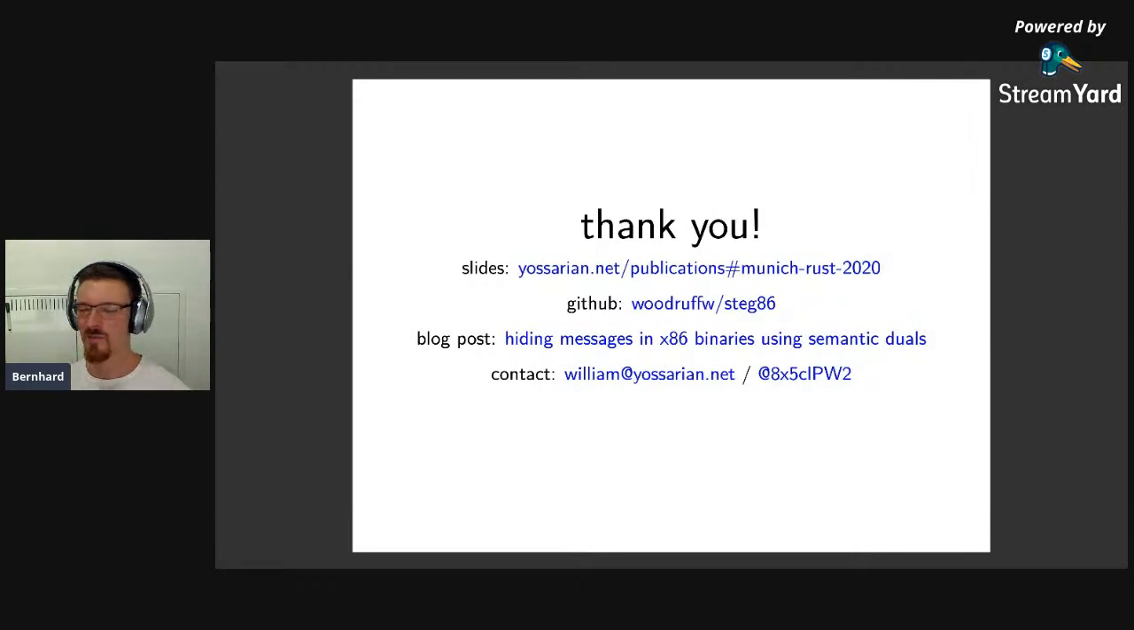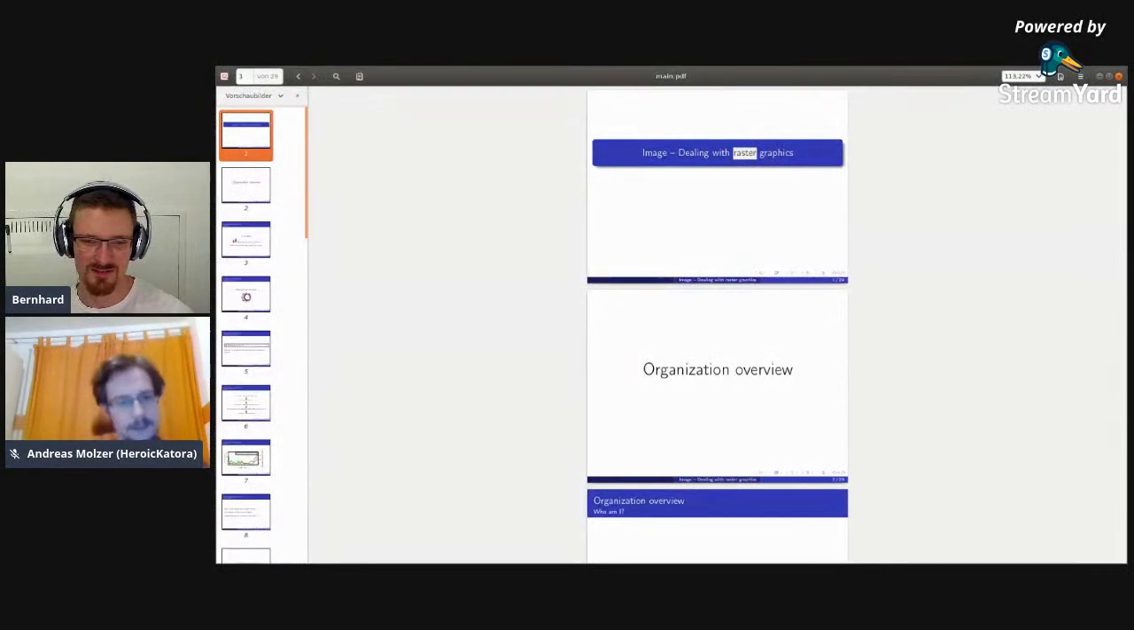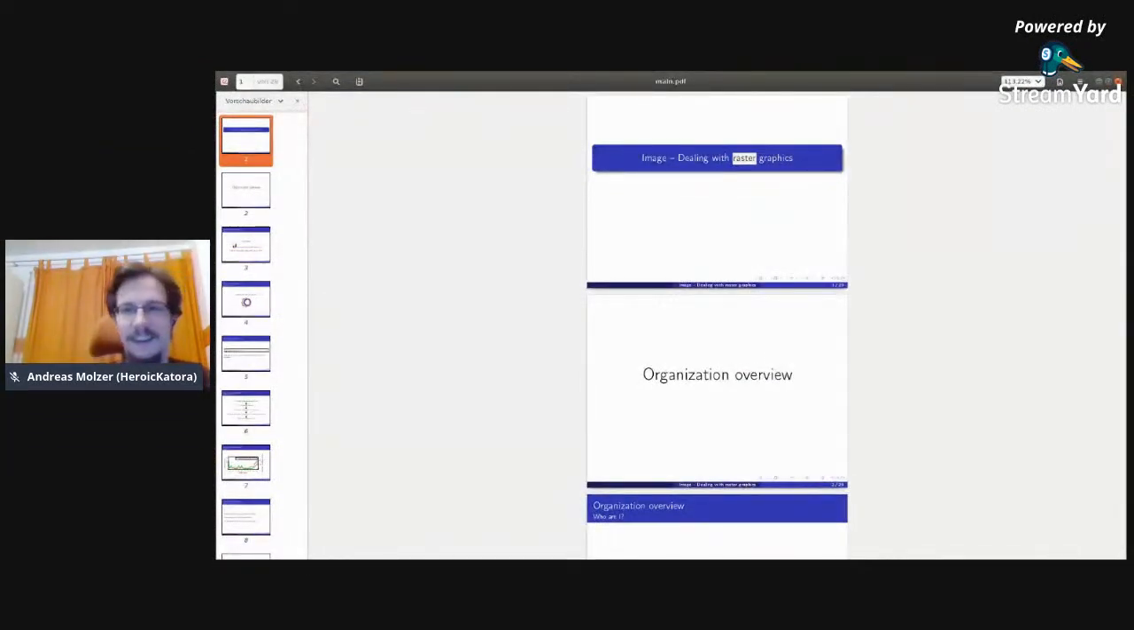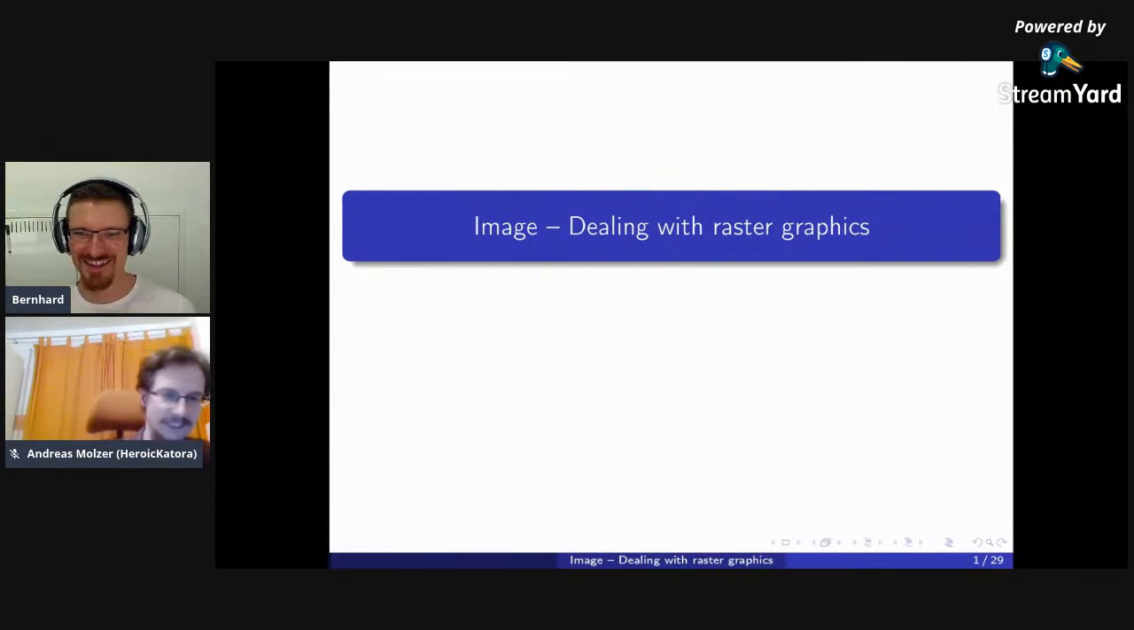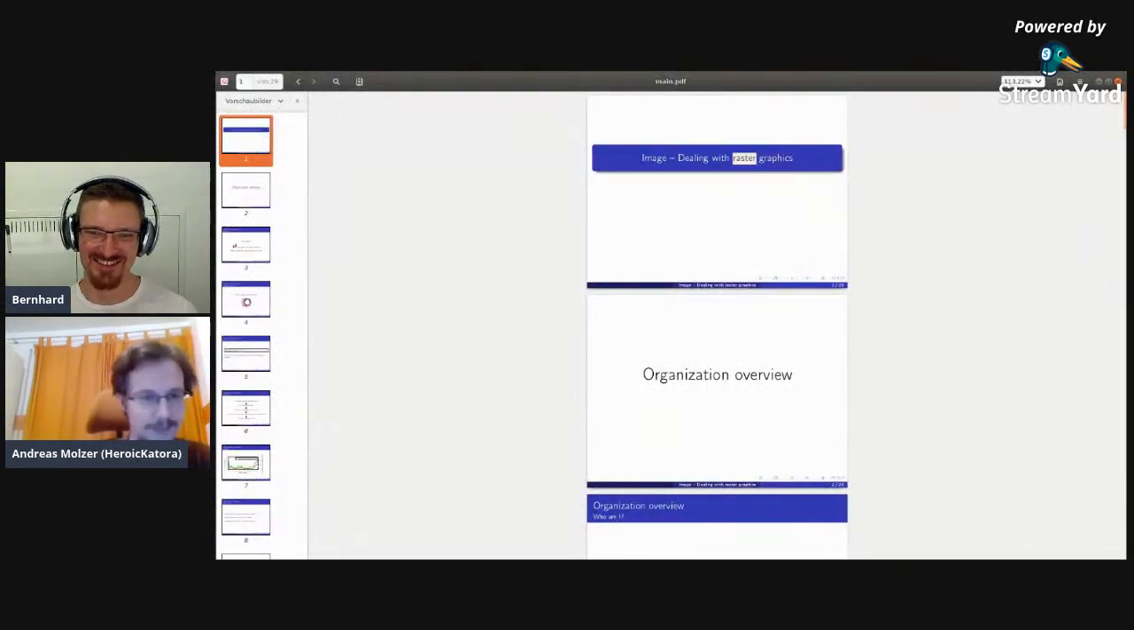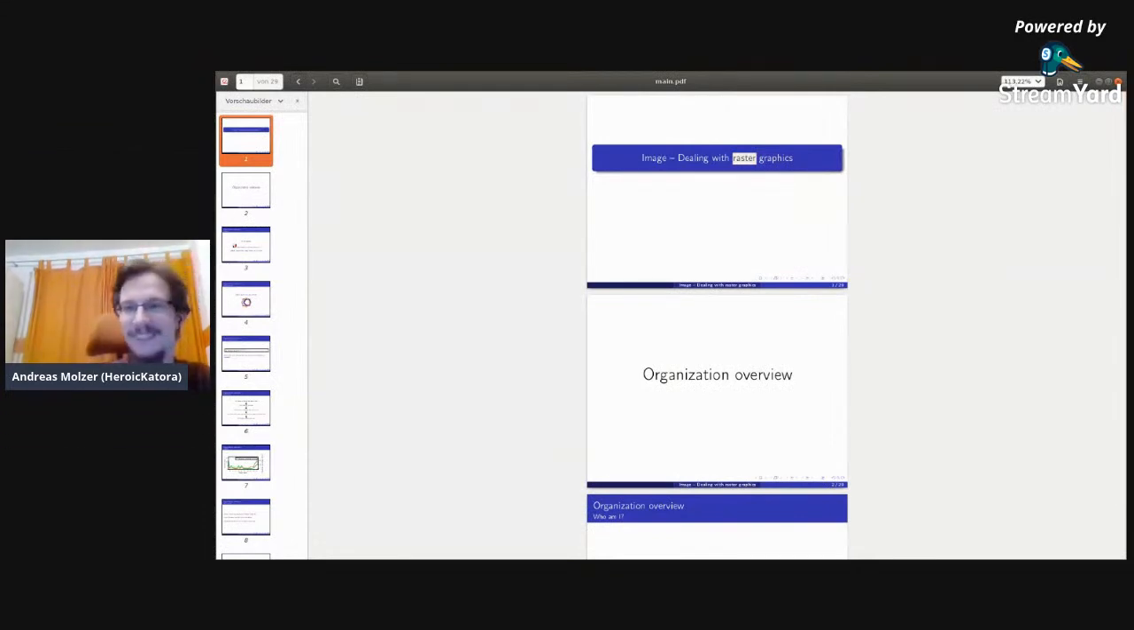So our next talk is going to be in the same realm. It's the foundation of one of our previous talks, the talk in the Rust remote number 2. They restored data with the image crate, and today we have a talk about the image crate by Andreas. I think you're still muted. Hi guys, thank you very much.